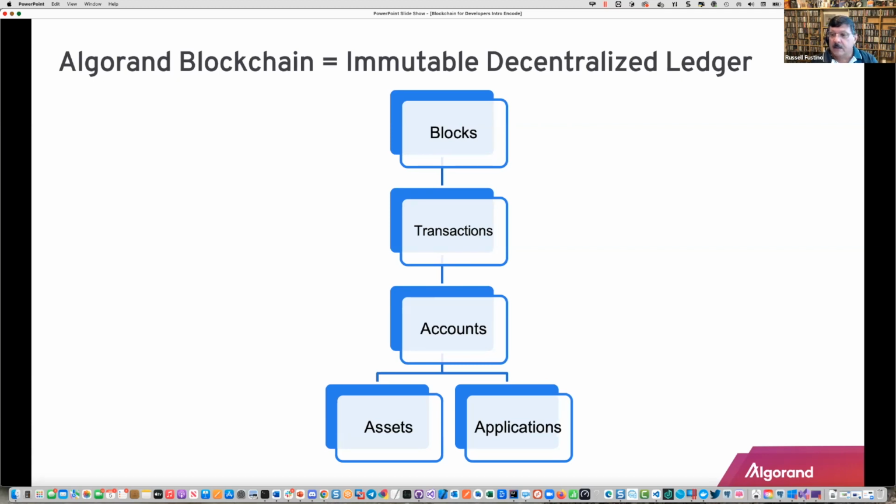Anybody can get a copy of this. You just got to run a node, and then you have your own local instance of this ledger. But what's in the ledger? Well, it's a very simple 5 record types, basically. You got blocks, which is a slice of time. Our blocks are generated in under 5 seconds. So during that 5 seconds, what are the transactions that occur? So those are associated with that time period. And then transactions are between accounts, right? A sender and receiver. And then the accounts also have things like assets or ASAs associated with them, or fungible, non-fungible tokens, and the applications, which are your smart contracts and dApps.